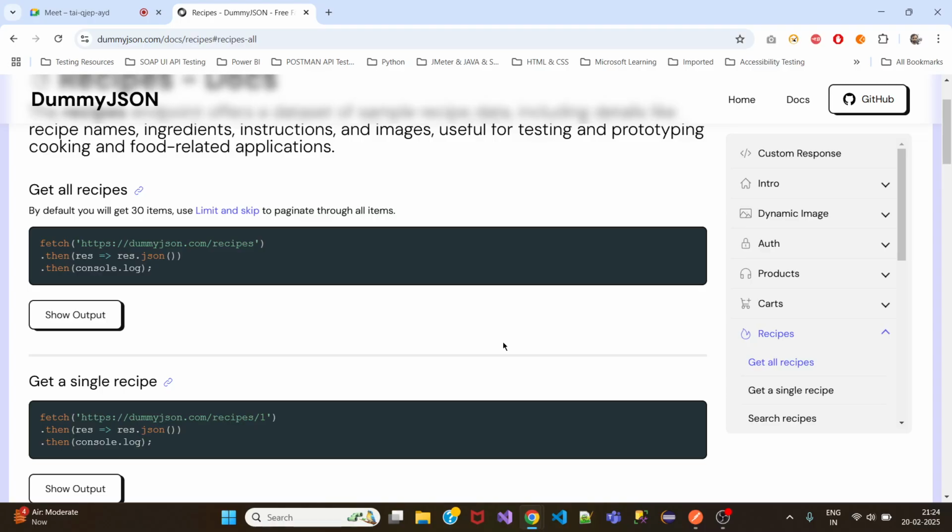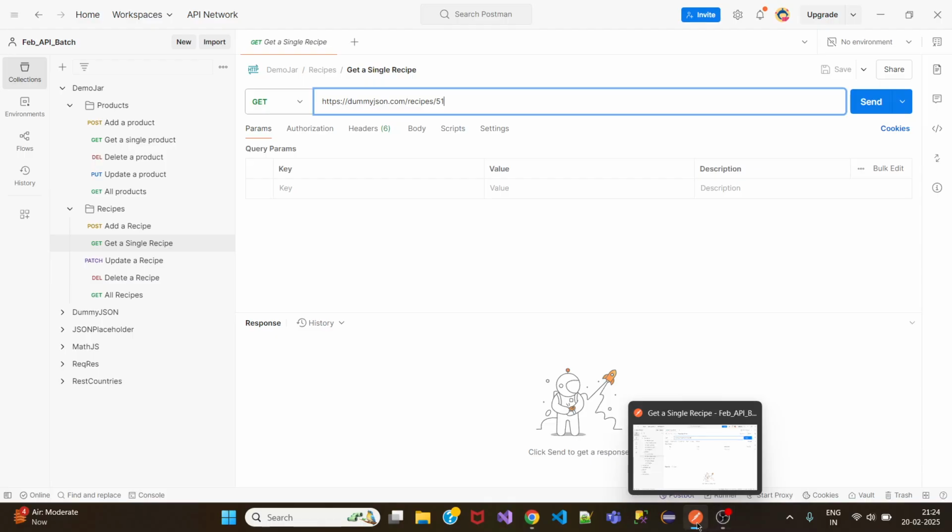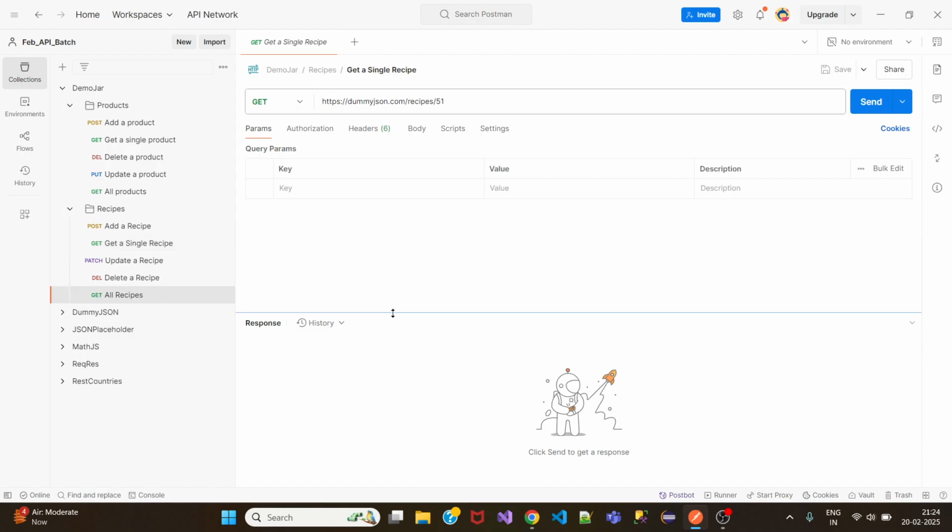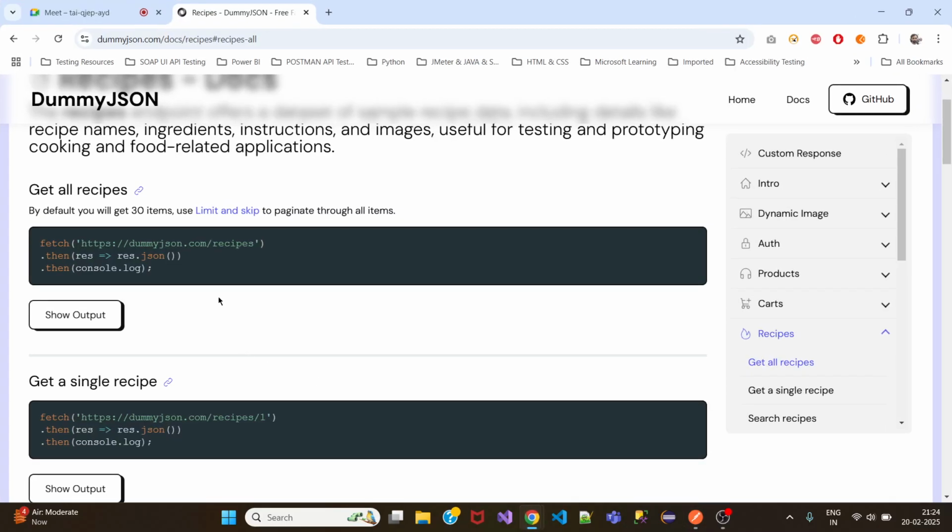So if you want to find the count, go with get all recipes. Same with products. Then copy and paste it on Postman and then run it. Get all recipes, it means I must copy this blue link? The link, the URL, the endpoint.